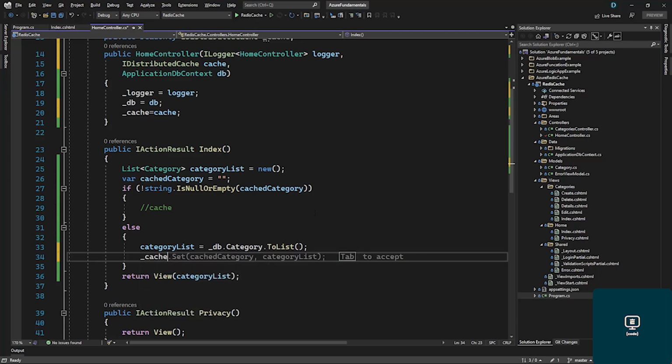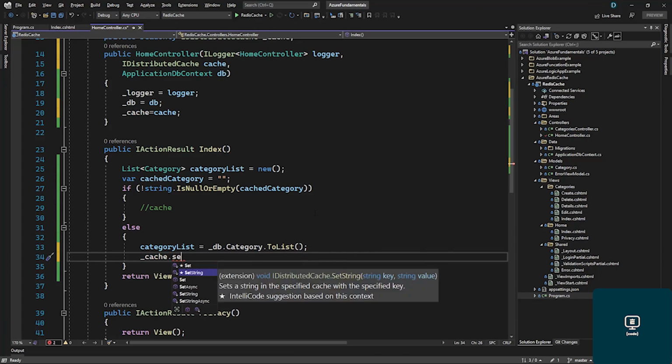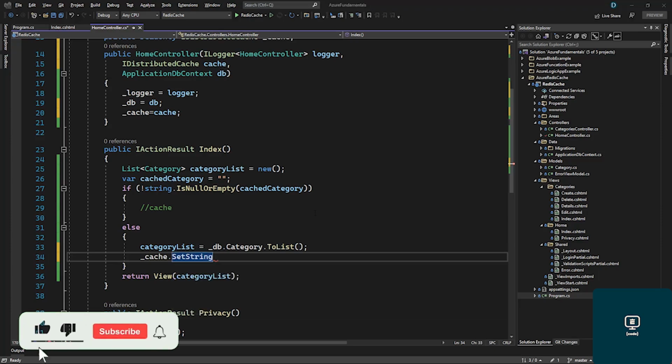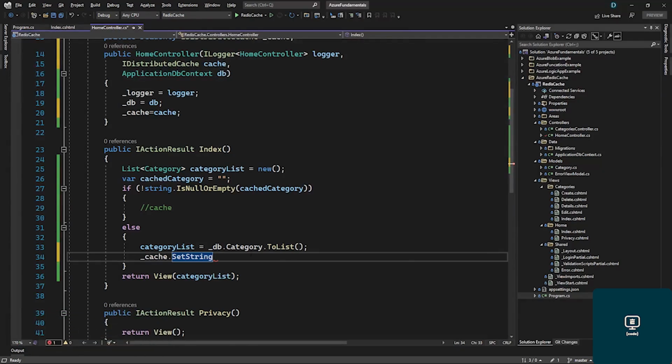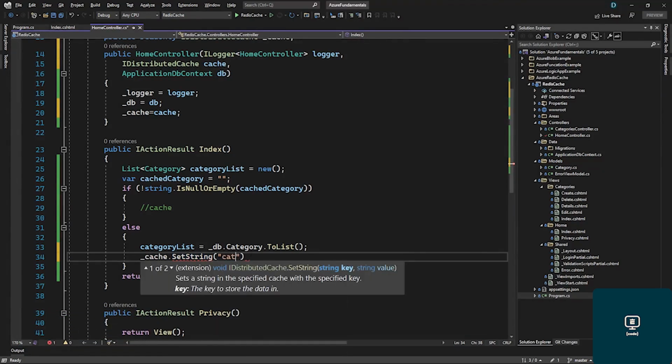So I will say underscore cache dot, we have the method there, which is SetString. You can see it expects a key and a value. Caching is based on key value pairs. That is what we have right here. So we have to give this a unique key. Let me call this category list.